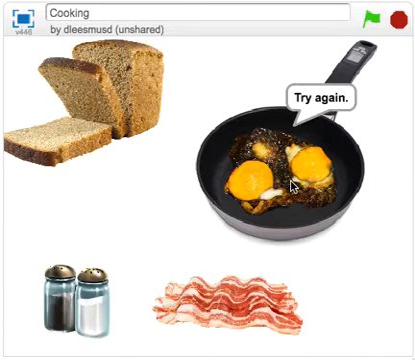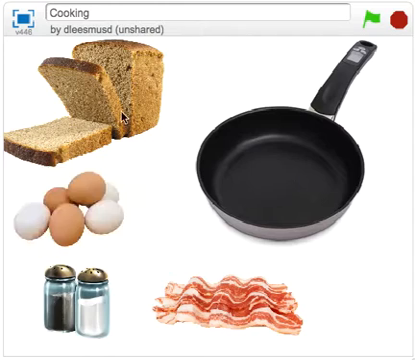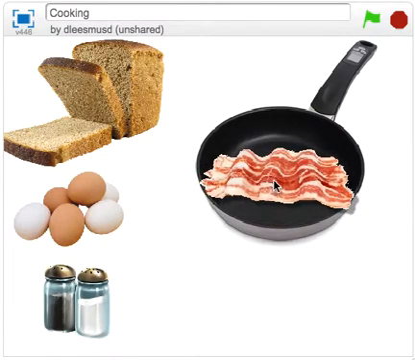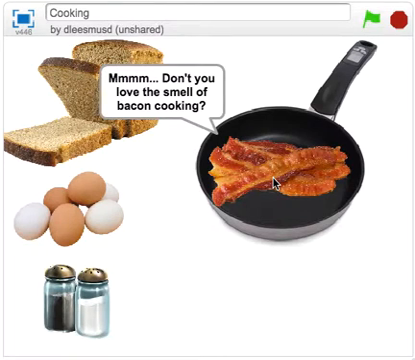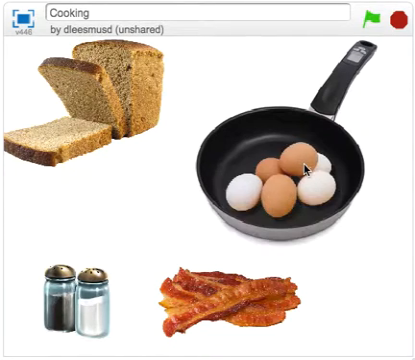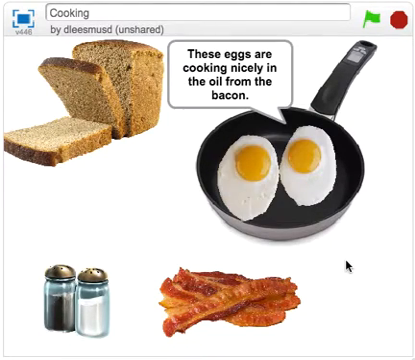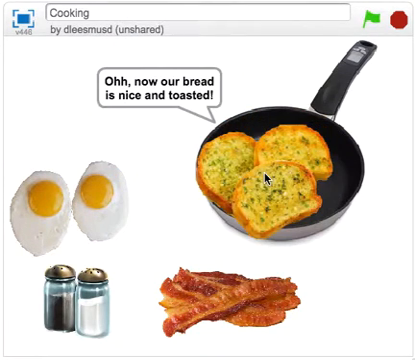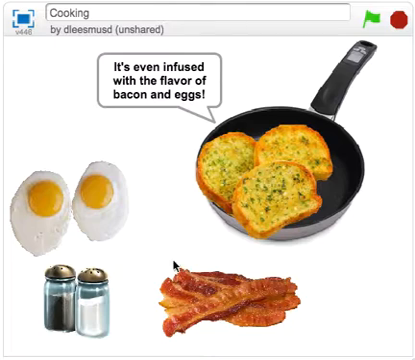Whenever you make bacon, I'm not sure if you guys have ever tried to make breakfast, but you always make the bacon first because the bacon has natural fat that coats the pan. And so, ooh, don't you love the smell of bacon? And it cooks nicely. And then I want to cook the eggs, of course. And the eggs are cooked nicely. And then I want to go ahead and toast the bread on the pan. And now they have the flavor of bacon and eggs.